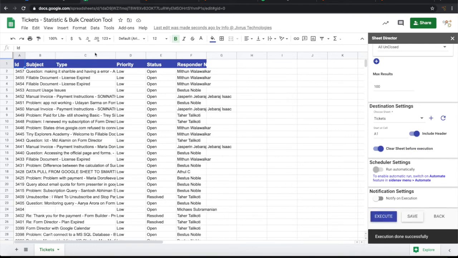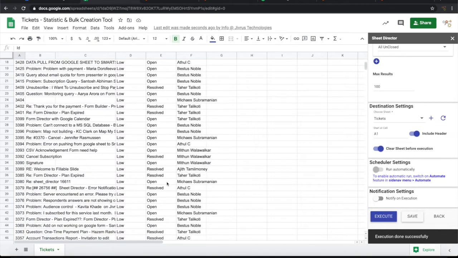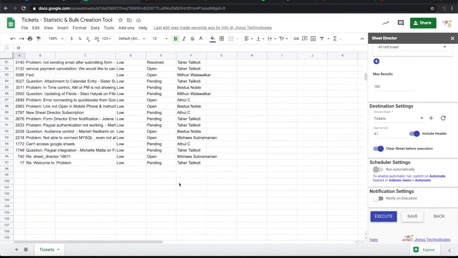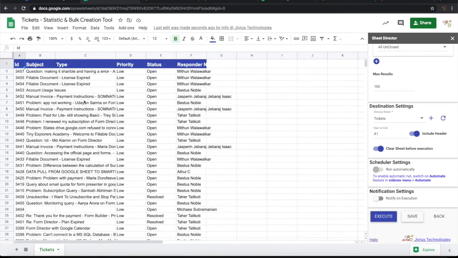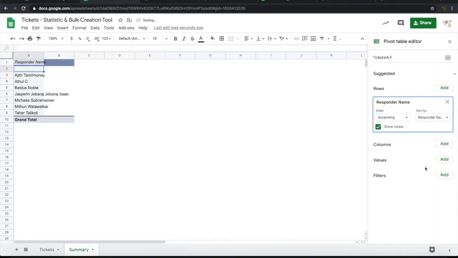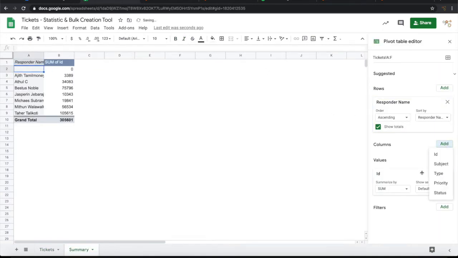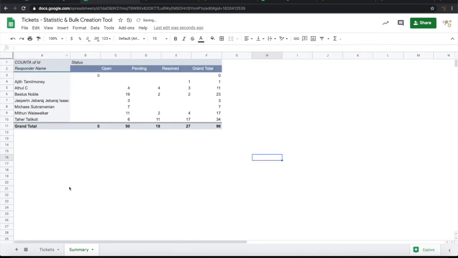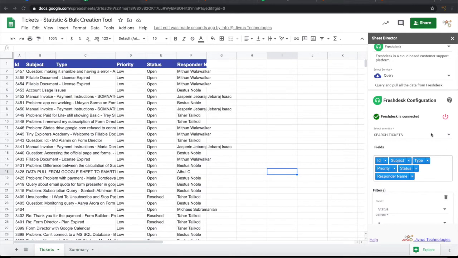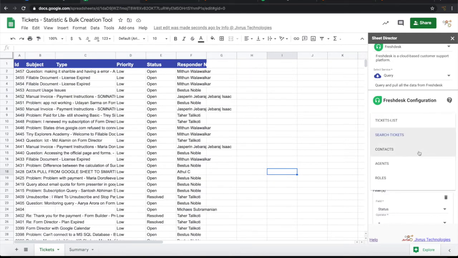So you see that the complete information is here based on my query. All this information is here. So you can now go ahead and make a pivot out of it or a chart out of it. Also explore querying into other entities in Freshdesk like contacts, agents, roles, groups, companies, and so many other entities.